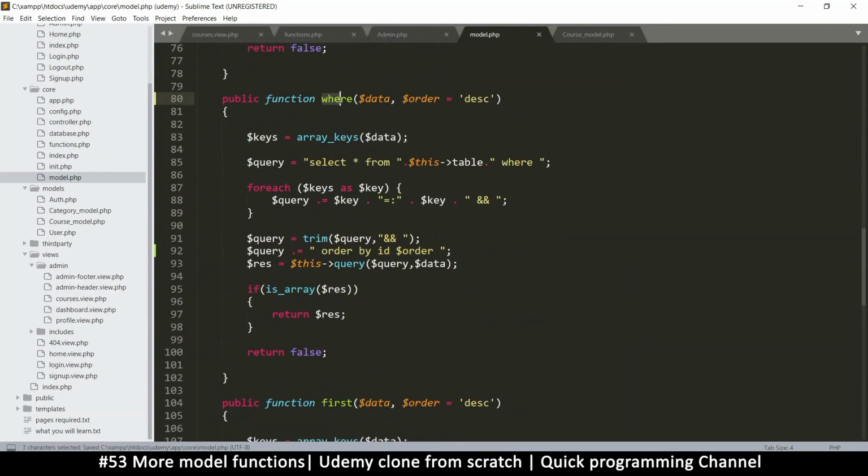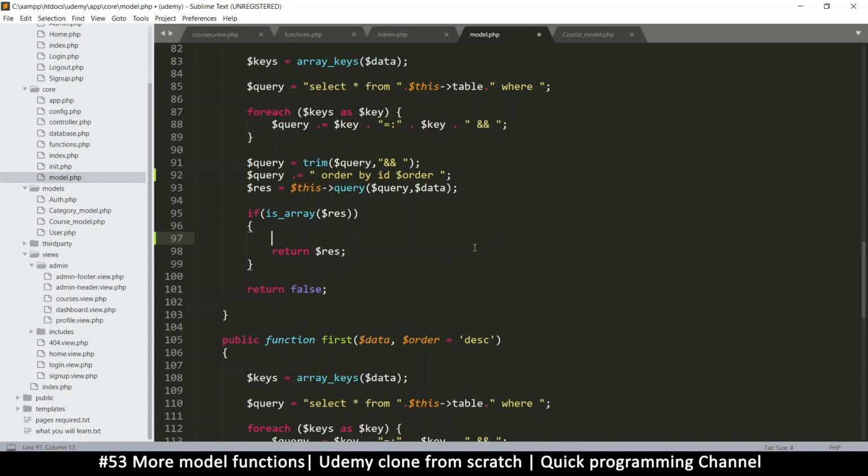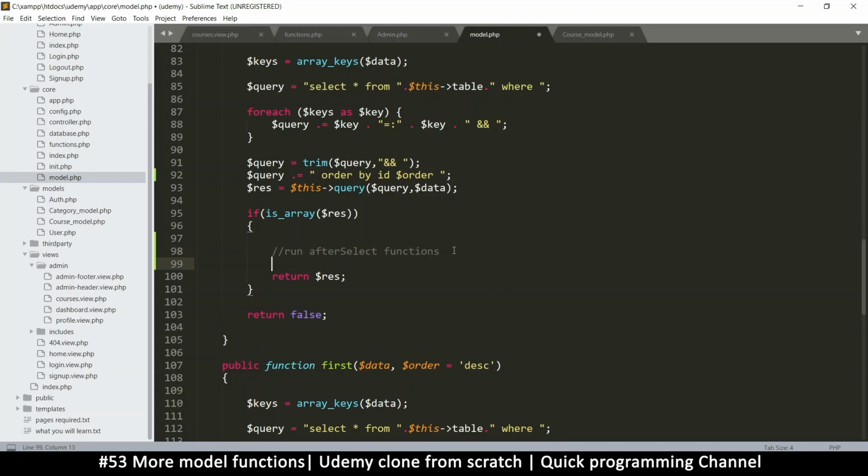So I'm going to go here. The where function is always a select. So we know that when we use the where function, we were selecting something. So that's nice. And then this is the result of that select, right? That's the result. Now, before we return this result, we have to run a couple of functions. So here I'm going to go down here and put something, say run functions, run after select functions, right? Let's go here and do that, like this.